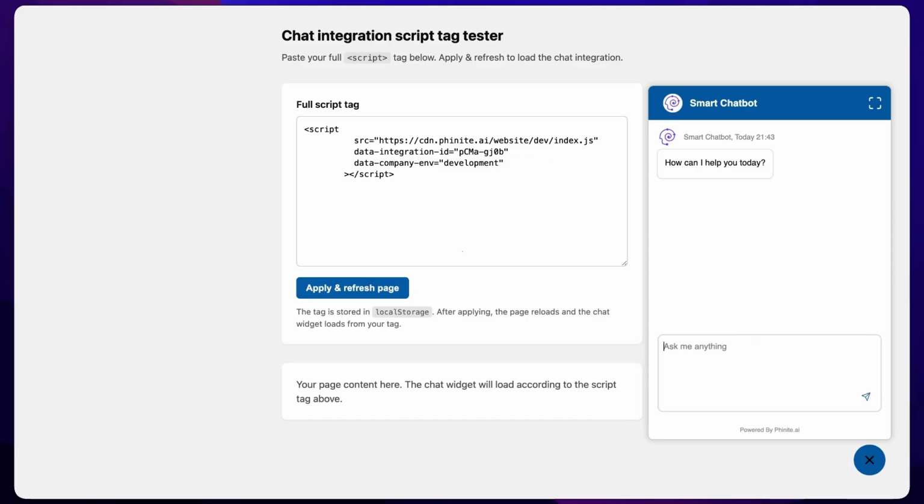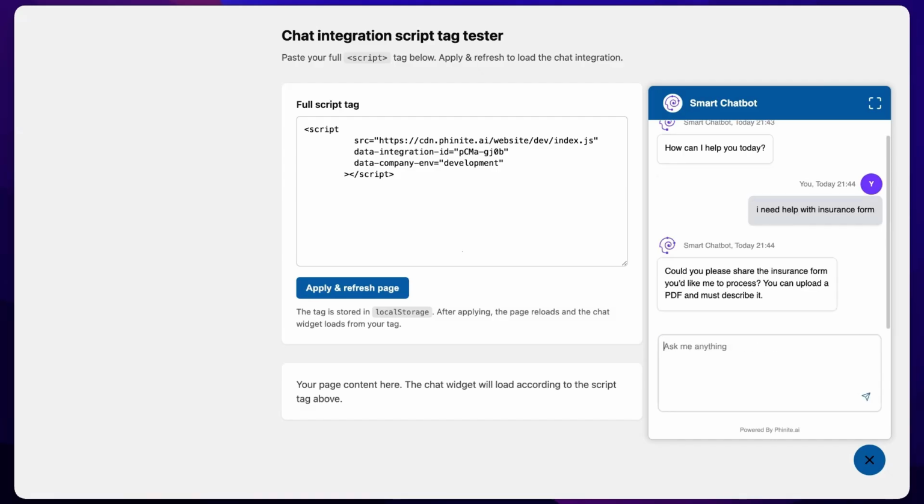Now, let's try starting a conversation. Sorry, it's still on the default setting. The system will identify the intent and direct the query to the corresponding flow. It will enter the selected flow, recognize, for example, a pre-sale insurance request, and continue from there.